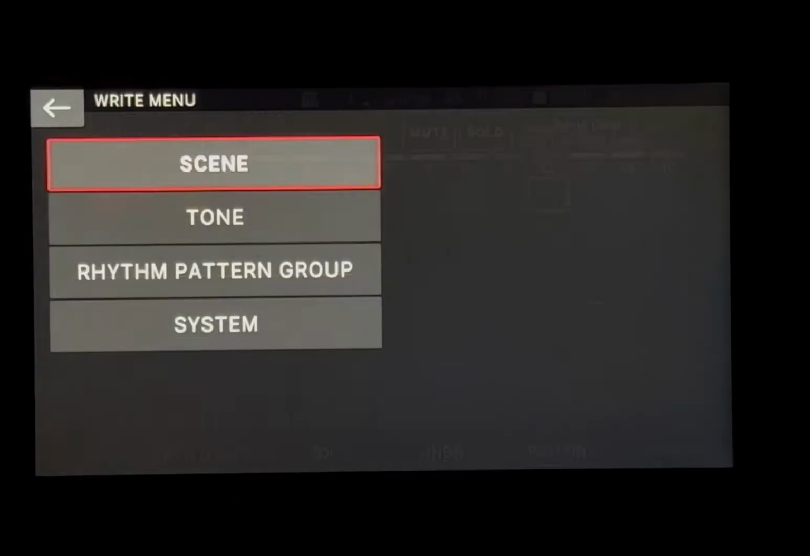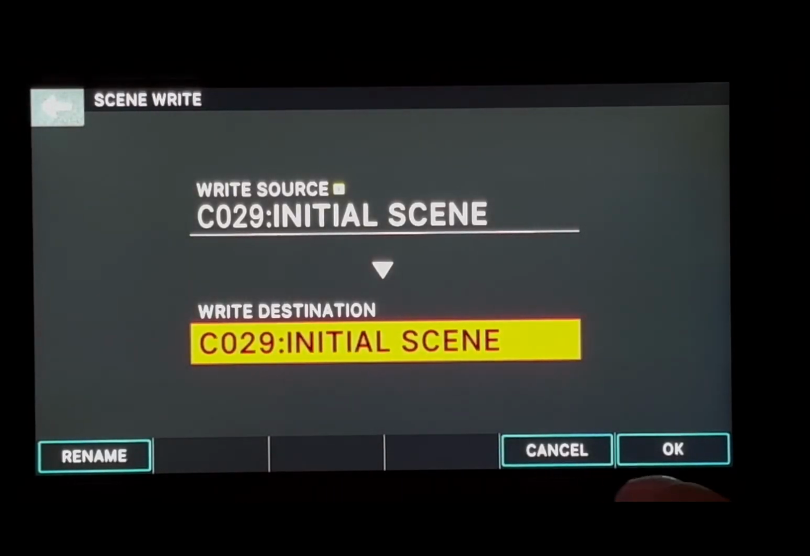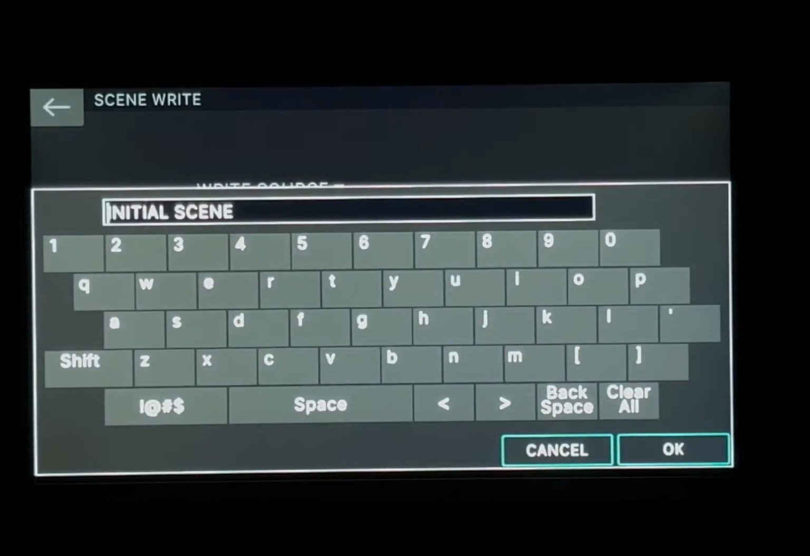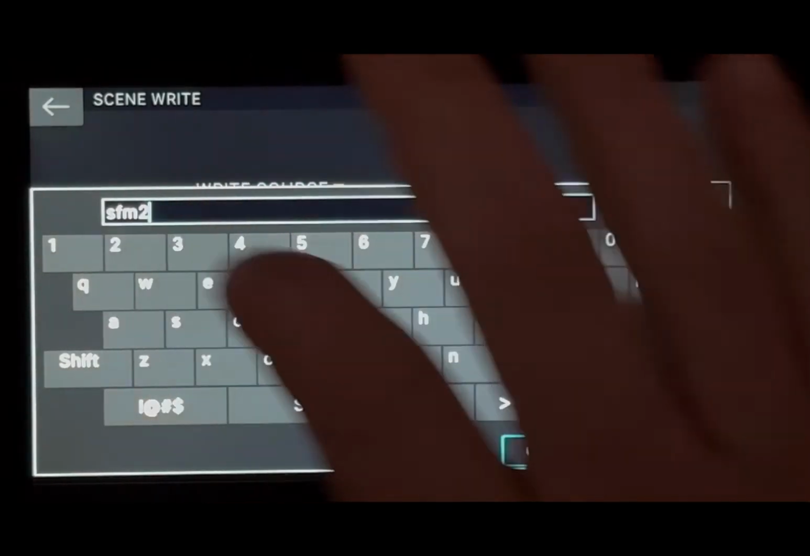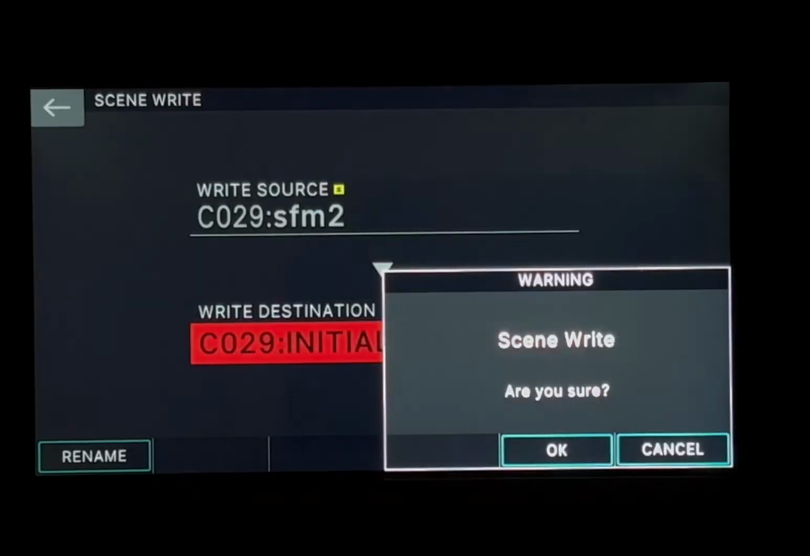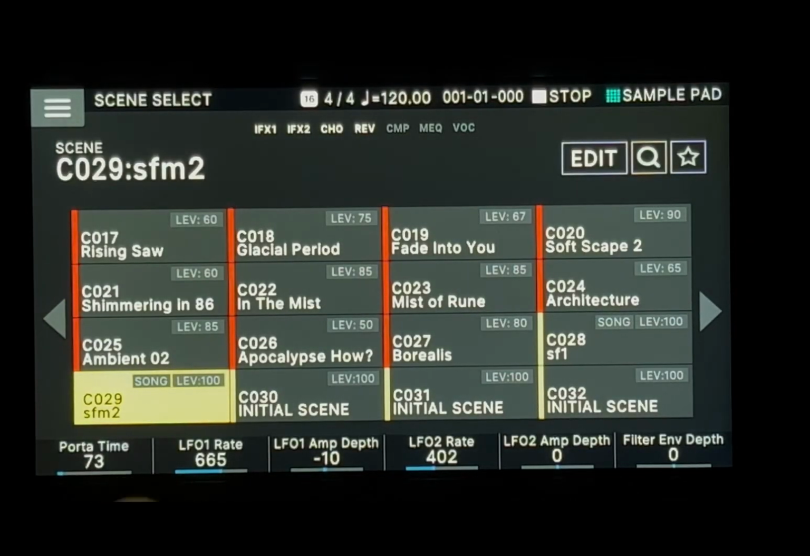I suggest that you write that, by the way. Press write, press enter, and then of course click rename and clear all. And for example, you can say SFM2 there, press OK again, synth write, OK again. So we have seen SFM2. Okay, perfect. So now let's click play at synth level, and I can improvise using track number 4 with that synth lead.